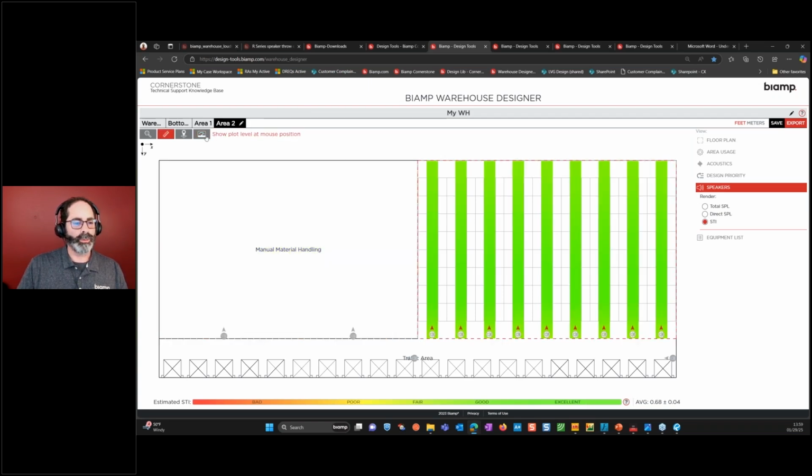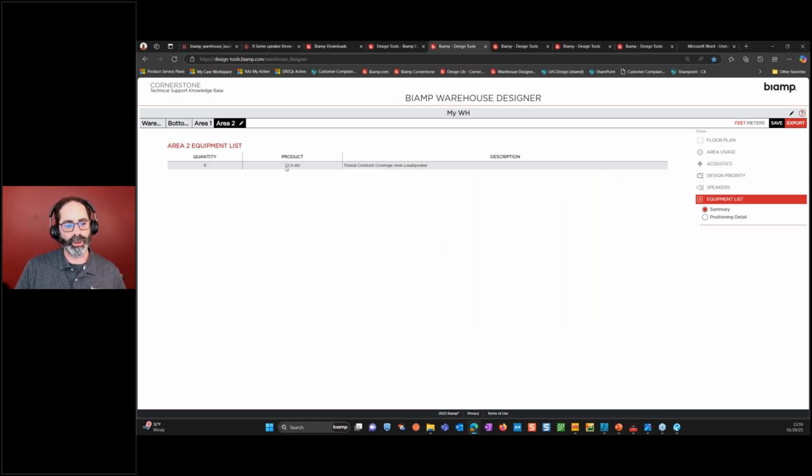Area 2, we can do the same thing. We can put our mouse in there and see what we're getting. We're getting 0.62 in this case, up to actually 0.74. So it's exceptionally good, and our average is 0.68 for intelligibility. Which speaker model is it? Go to the equipment list, see it chose the CCA 80.